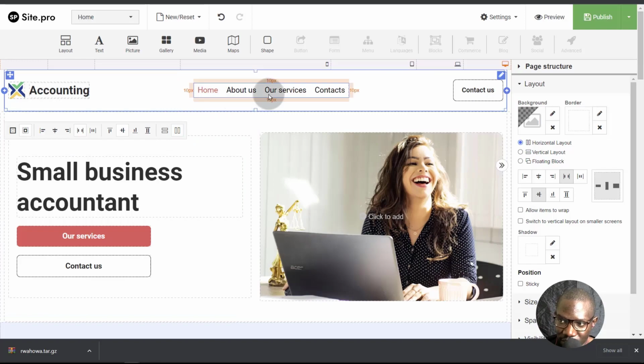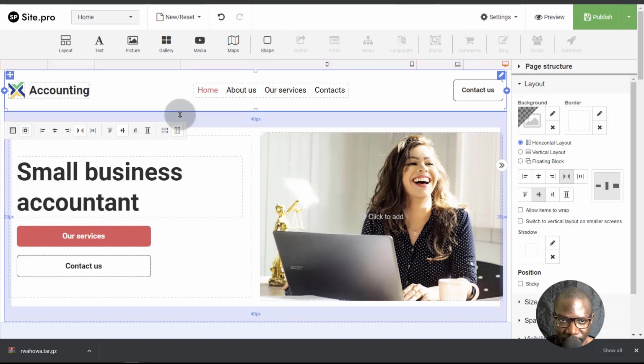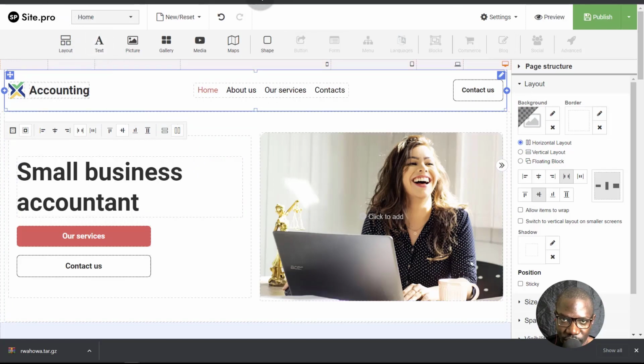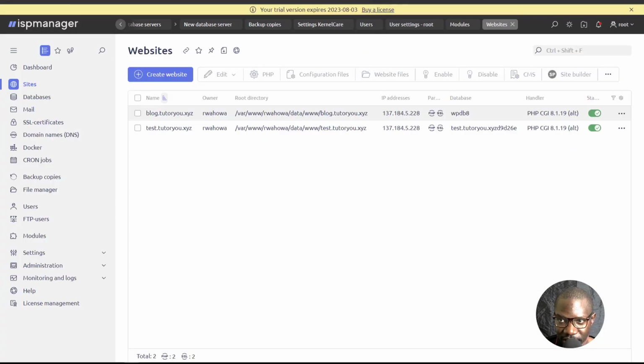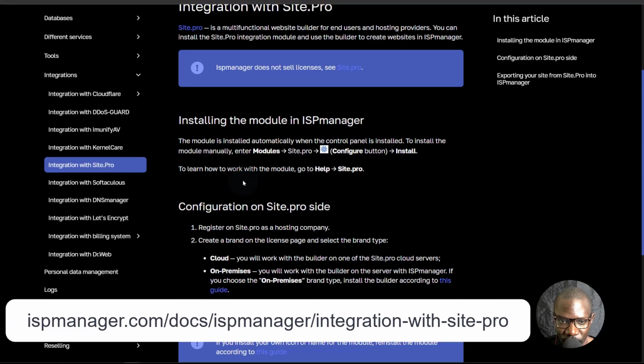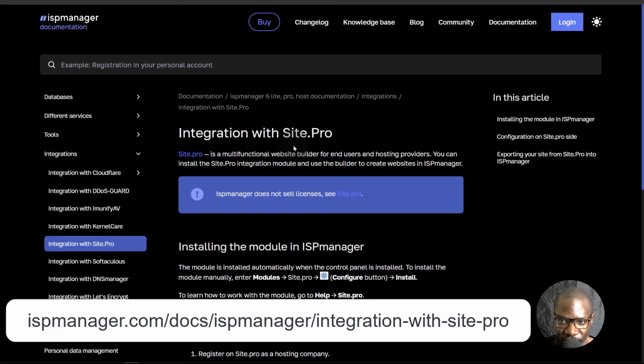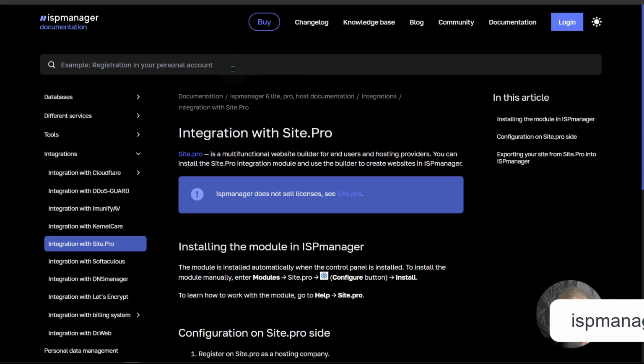Right. So that is just a brief overview for how to publish your site using Site Pro. If you need more details about it, come here under the documentation, look at the Site Pro integration and see what it covers. And if you need to learn how to work with Site Pro, you can always find videos on how to use it on YouTube.